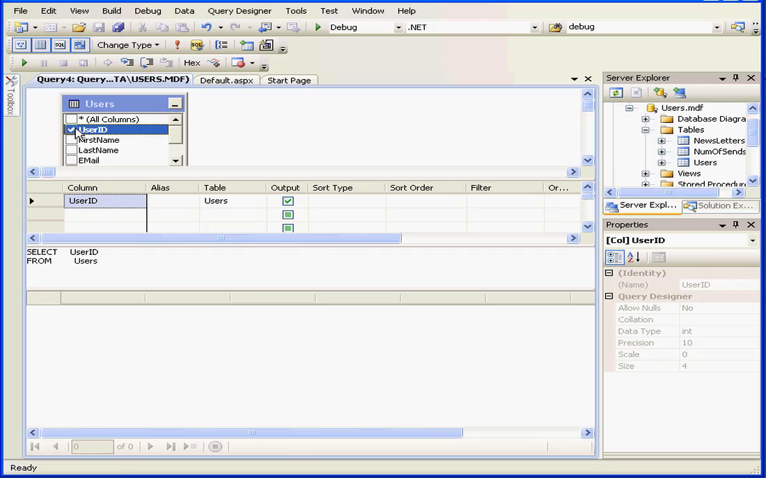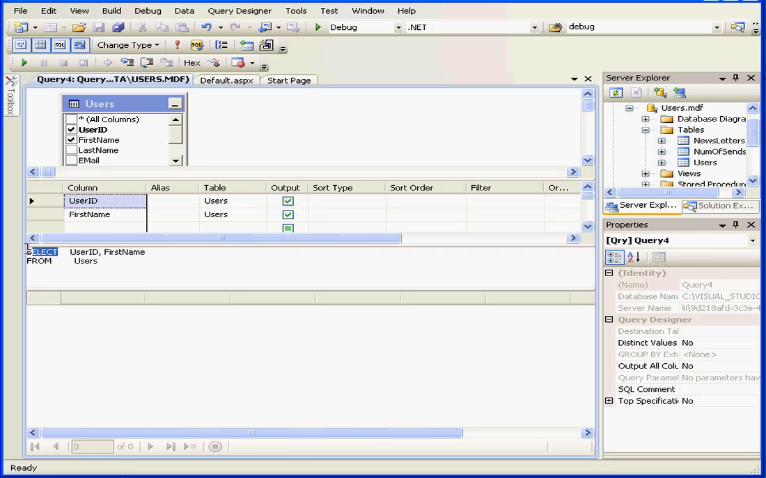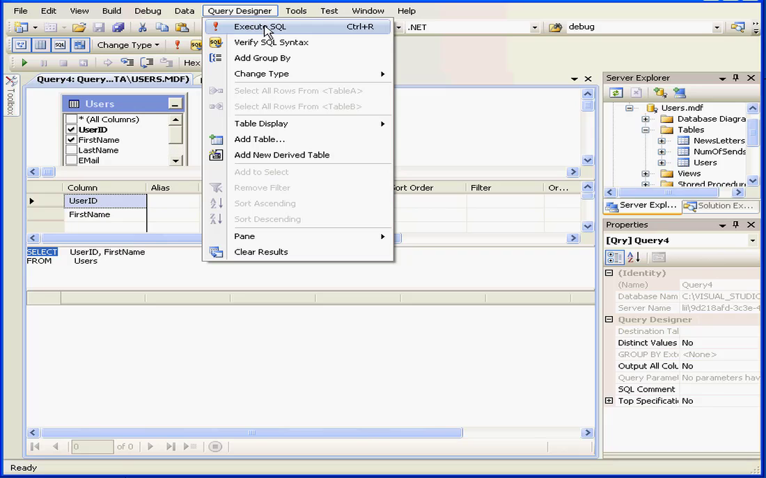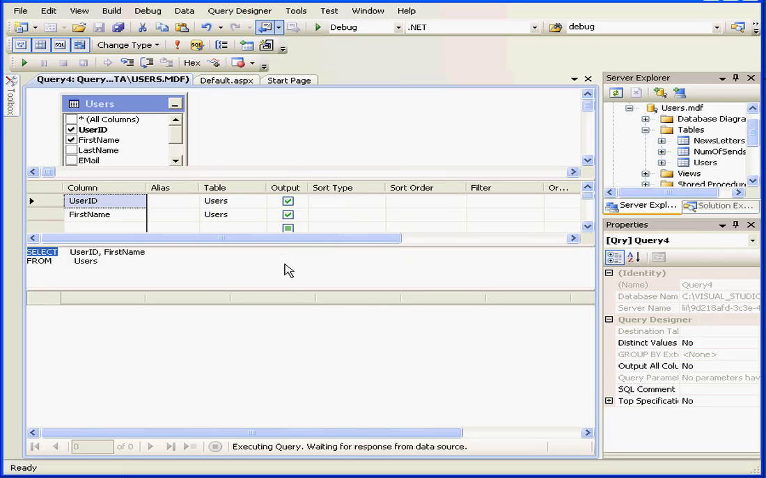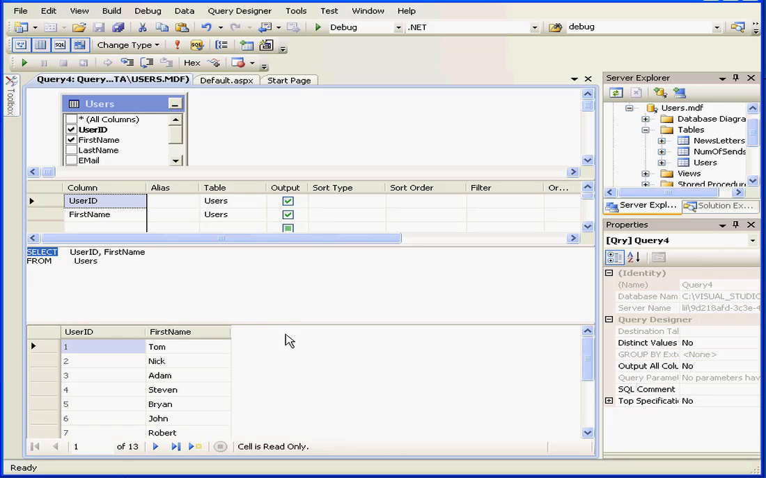We already know that to retrieve one or two rows of data from the database, we can use the select statement. We've used it in previous tutorials. After we finish our selection, we go to Query Design and execute SQL. We can see the results in the bottom section of the query window.